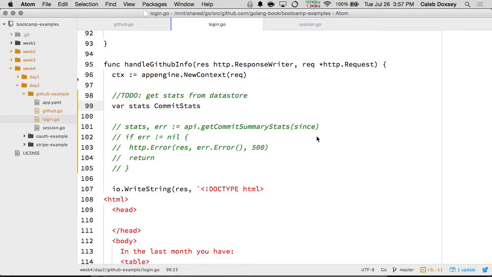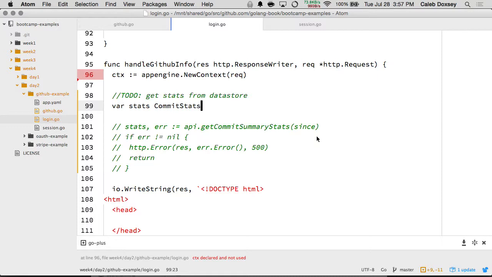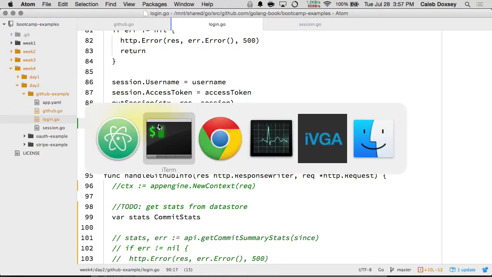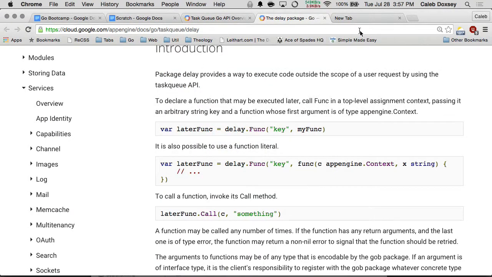So two things we're going to need to do. We're going to need to put the stats into the data store and get them back out. But for now, what we have done is, as soon as I log in, we'll start as a background task getting stats for a user. Okay? So let's see what happens if I run this.